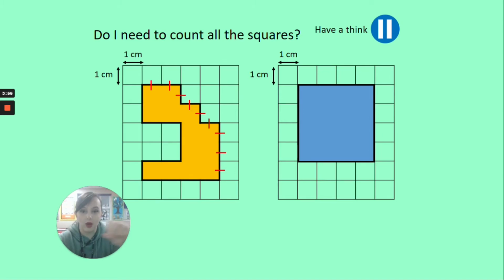I'm marking off my lines as I go, so I remember not to count the same square twice, making sure I count every side, every edge. And that's 22 centimetres.